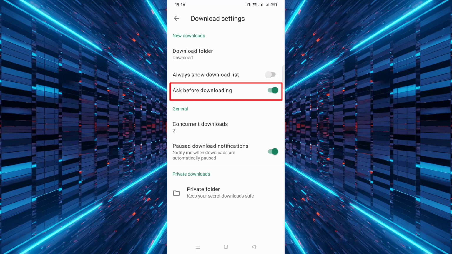Once enabled, Opera Mini will ask for confirmation before downloading files, giving you more control over your downloads. That's it. Now Opera Mini will prompt you before downloading files, ensuring you're always in control.